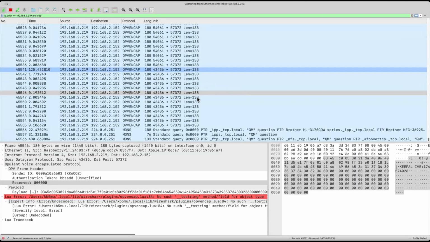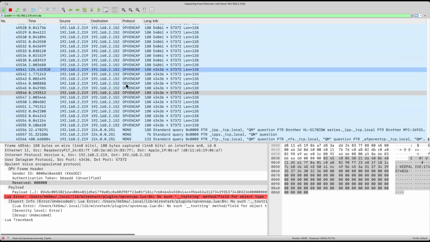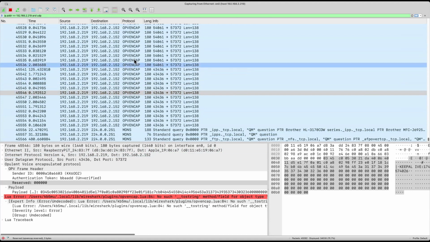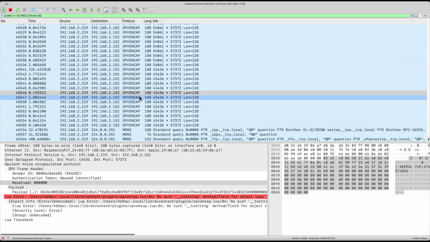There's a couple of things that are interesting here. In this column marked protocol, you see it says OPV NCAP. That's a custom dissector, they call it in Wireshark terminology, that takes apart the packet and shows you what's inside, that I'm in the process of writing.